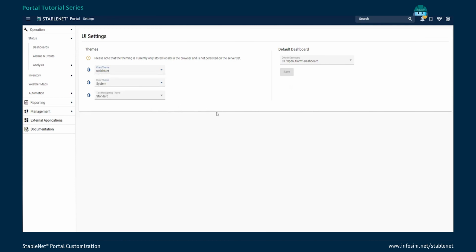In case of the overall color theme, you can pick one of three options: dark, which is the dark mode, and light, which is the light mode you currently see. And starting with StableNet 25, system can be selected as well, which makes use of the system default of your operating system, which can be either dark or light. In case you want to change the text highlighting theme, you can change it here as well.